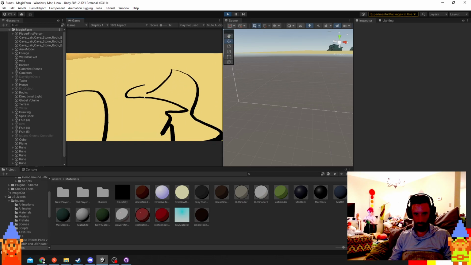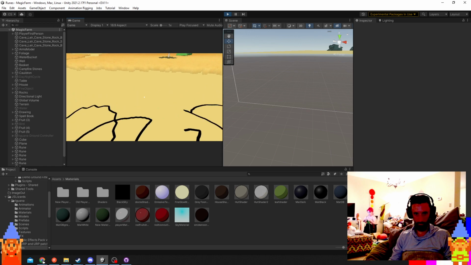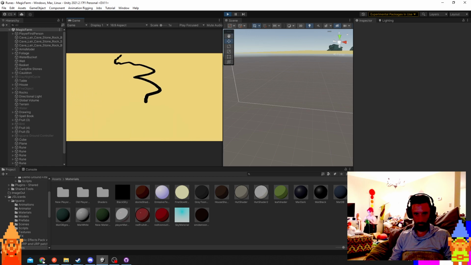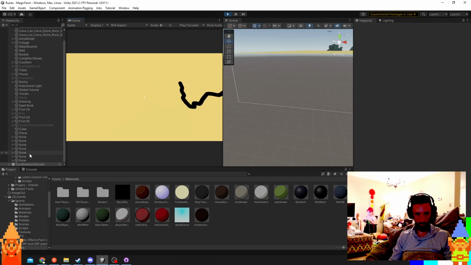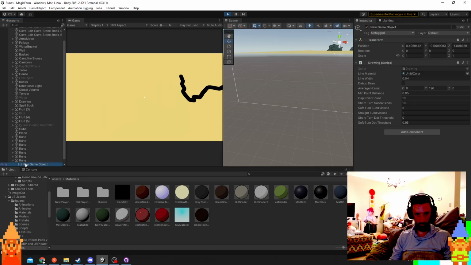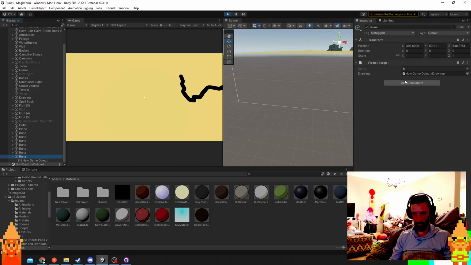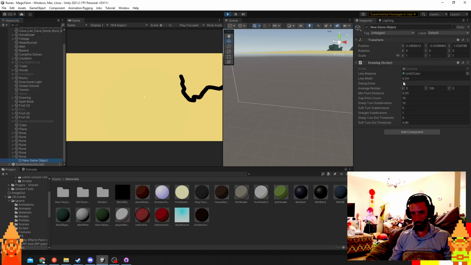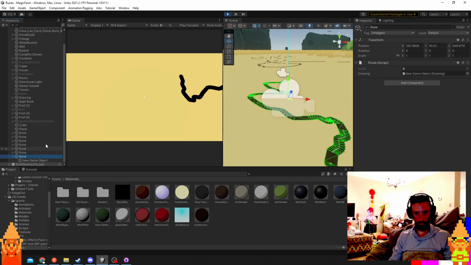There's a Catmull-Rom spline now that does it, and basically, if you click on one of those runes and turn on the debug draw, there it is. You got it. The other one, the new game object, debug draw, and then go look at it in your scene view. Probably is where it is.